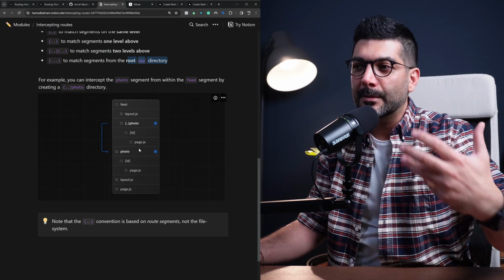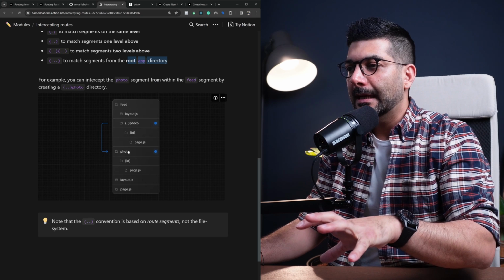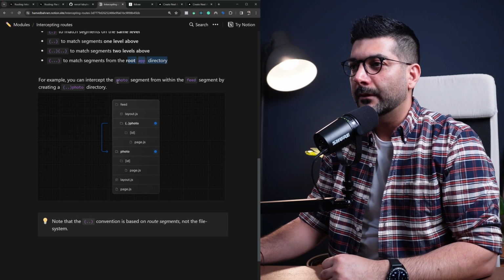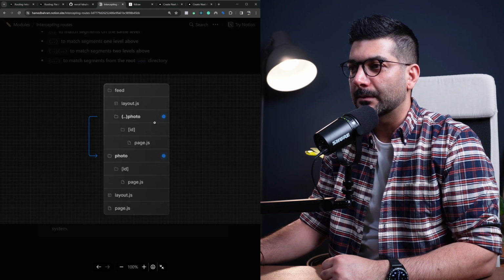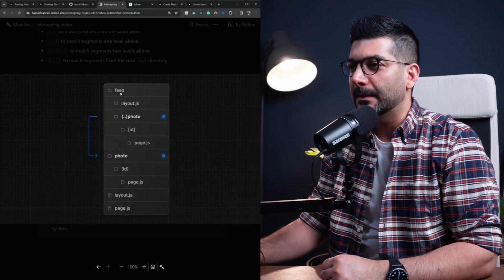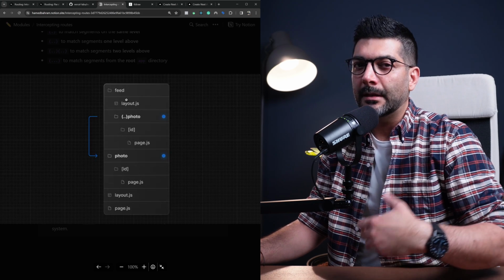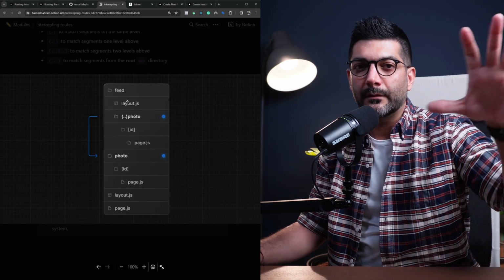Now here in the same example of having a feed and also a photo, we're intercepting the photo segment from within the feed segment by creating this photo directory. So let me just make this a bit bigger. So inside of our feed, we had a layout and a page. This is where we're showing the gallery.